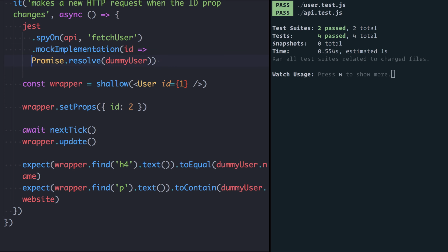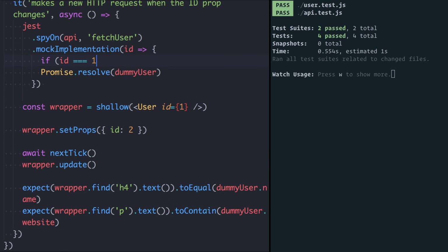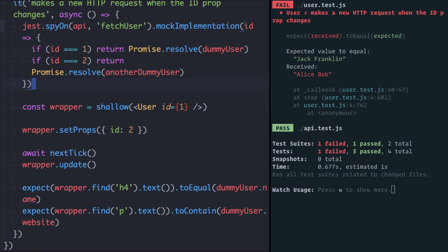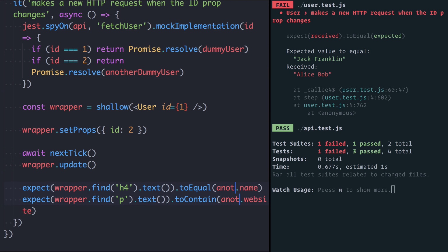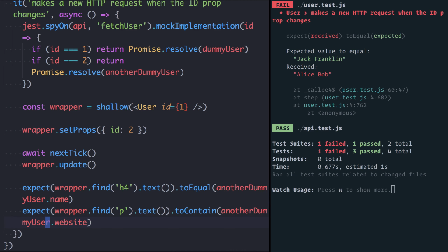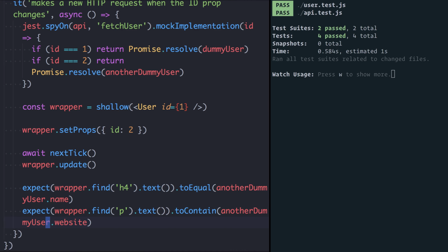So here we can say if ID equals 1, we'll return that user. Else if the ID is 2, we'll return anotherDummyUser. You'll see now that these tests down here are failing, and they're failing because we actually want to be asserting on the new user, anotherDummyUser, rather than dummyUser. So that code works. So with that, we know now that we're setting props and we're fetching a new user.